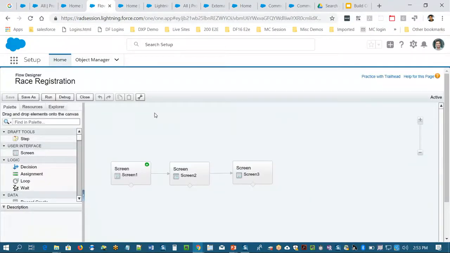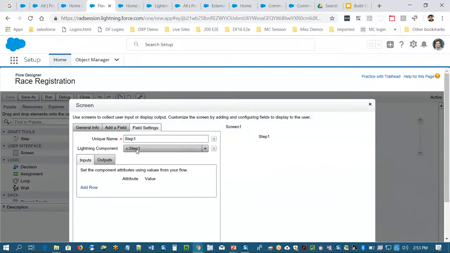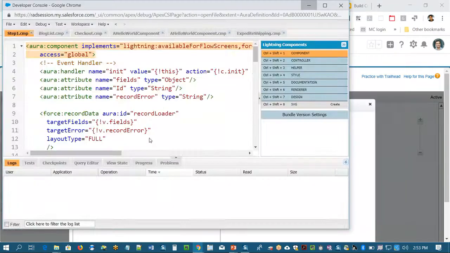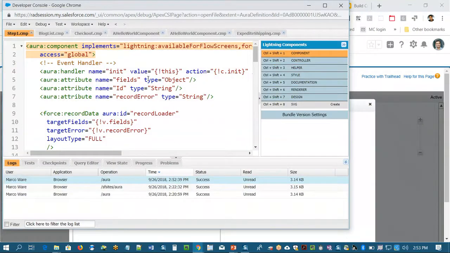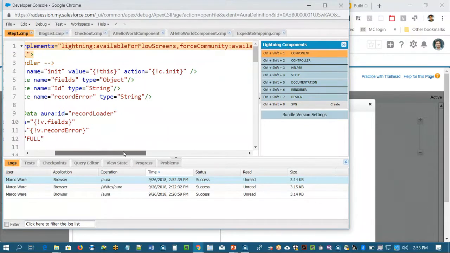I also wanted to briefly show how that flow was created. So this is the actual flow that was the registration. And if we click in here, we can see that we're actually just framing a Lightning component. Right? And that Lightning component was providing that form. And that Lightning component, we can also just see it here in Developer Console. It's got tags which make it available for flows and for the community.